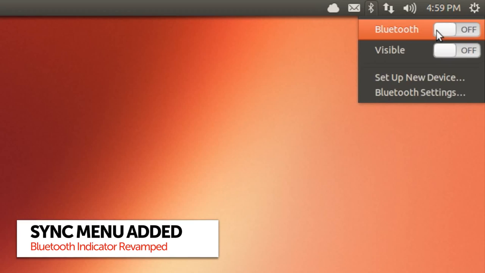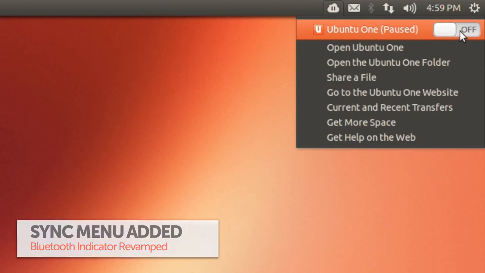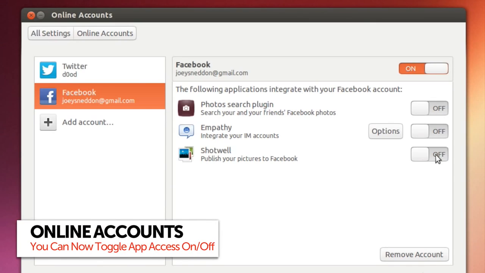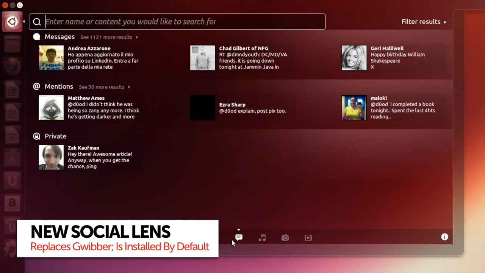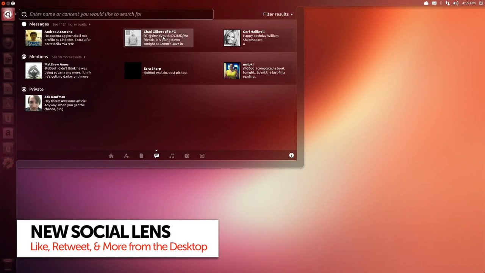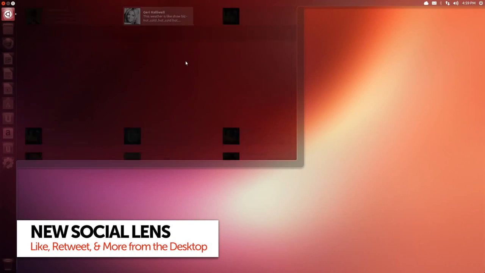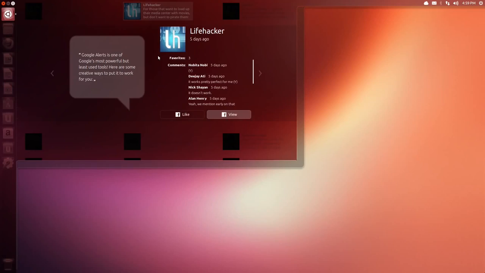Ubuntu's Bluetooth menu has been revamped to include some pretty neat looking toggle switches, and there's a new sync menu for controlling Ubuntu One, Ubuntu's built-in cloud storage service. You can choose which applications have access to your online accounts. Talking of which, if you have Facebook or Twitter enabled in online accounts, you'll now see a new social lens available for use in the Unity Dash. From here you can search for content as well as right click on tweets and status updates to preview them, like them or retweet them.